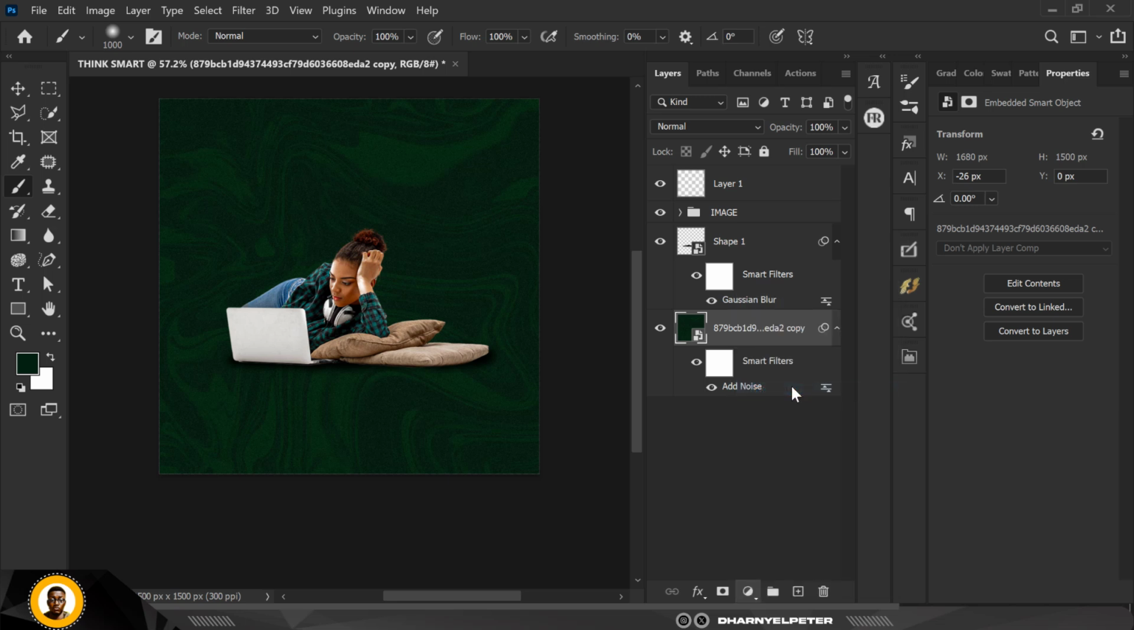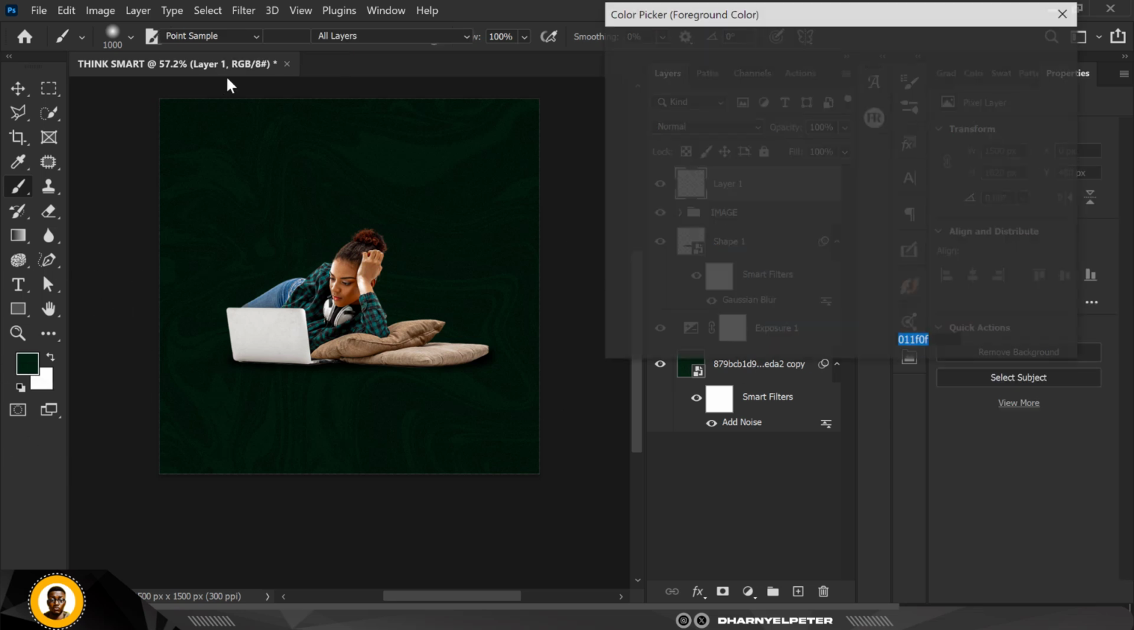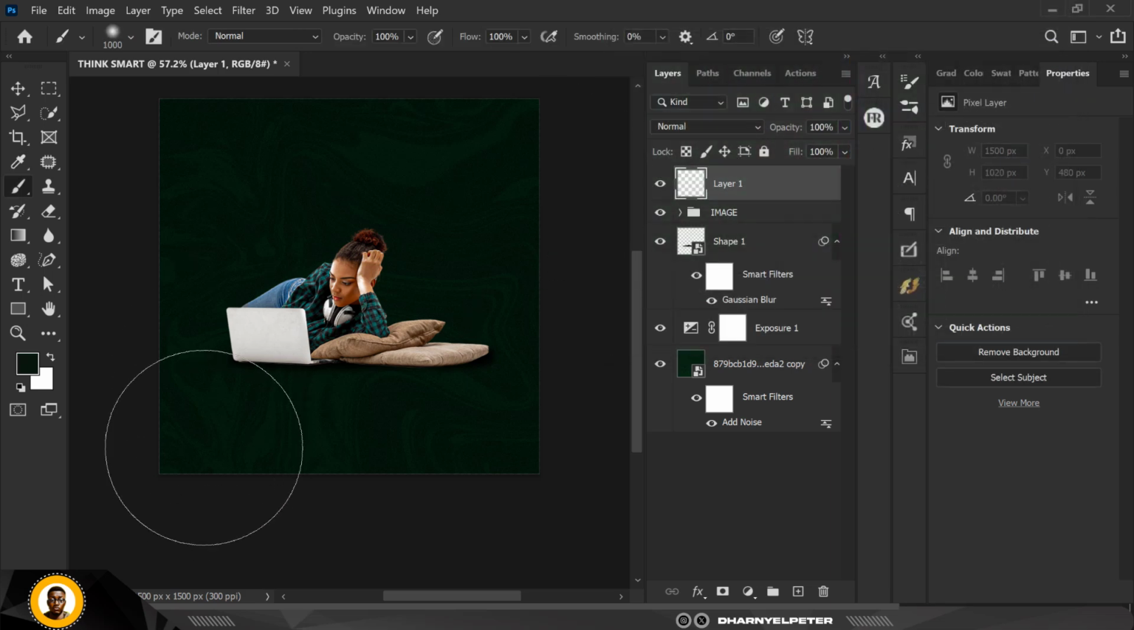first of all, let me adjust this. I'm going over to exposure, and yes, I need something very dark for this. This place has to be very dark. So I'll go up to that top again. I'll sample this color, this one, click OK. So now I'm going to apply that color here.